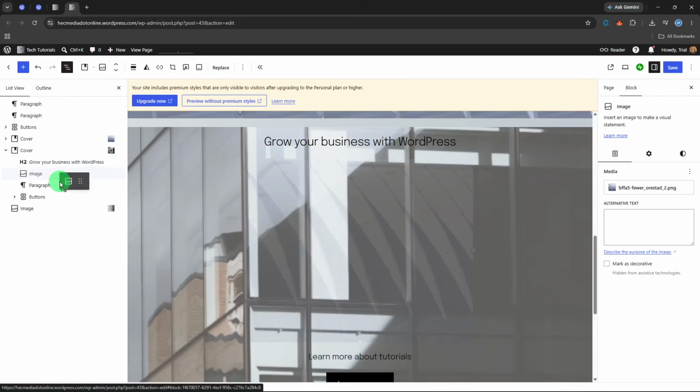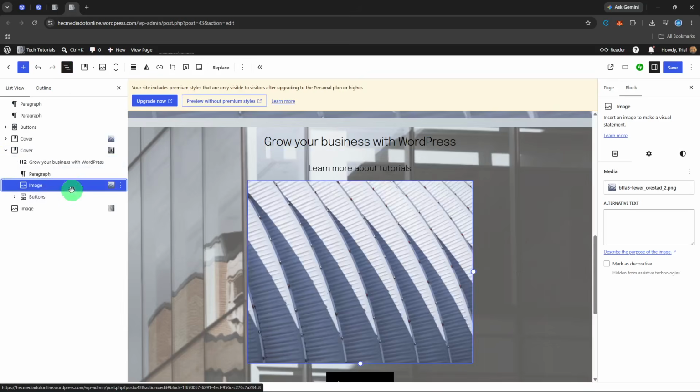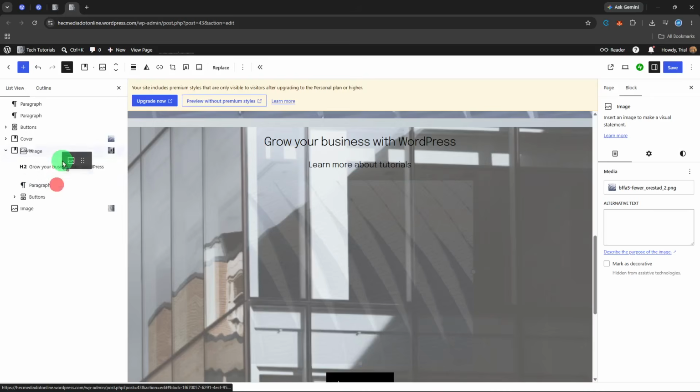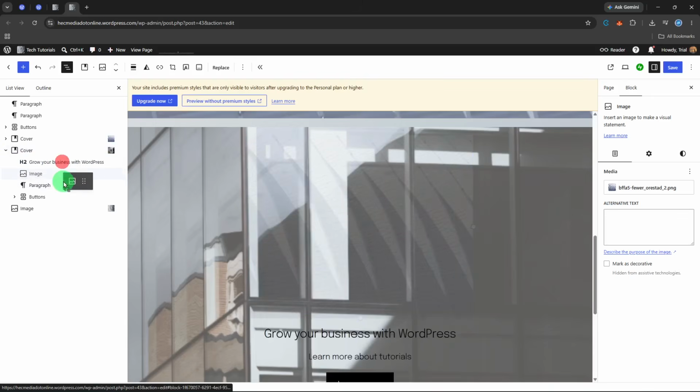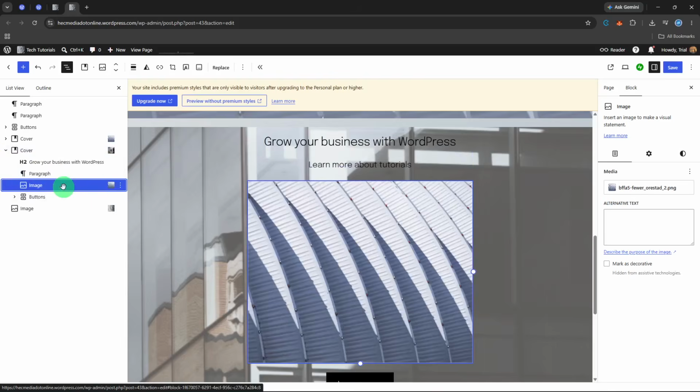Find the image block in that list. Click and hold it, then drag it to another spot in the structure. This is my go-to on any page with more than about 10 blocks, because dragging on the canvas gets messy fast. In list view or on the page, if you want the image before the text, move the image block above the paragraph block. That puts the image on top. To reverse it, move the image below the paragraph. So before it's paragraph, then image, after it's image, then paragraph.